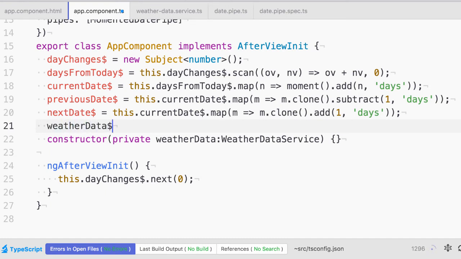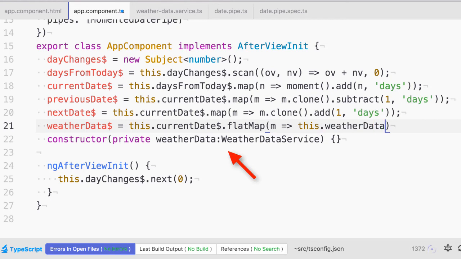When mapping to the outcome of an async process, whether an observable or a promise, we can use flatMap. So weather data is current date.flatMap. Here we receive the moment object, and let's return this.weatherData, that's the name of the service we dependency injected here, .load data, and pass the moment object m.